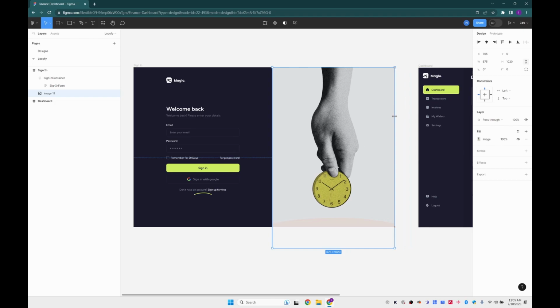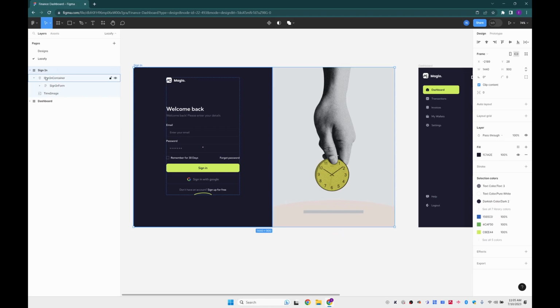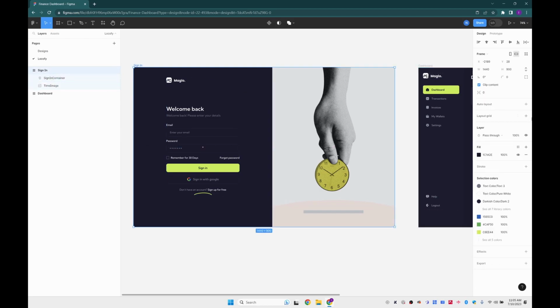Oh, that's actually not right. Let's resize it manually. So this is now a PNG. Let's call this time image, because there's a clock. Now our sign-in has two main containers, the one on the left and the one on the right. Now let's apply auto layout to sign in.